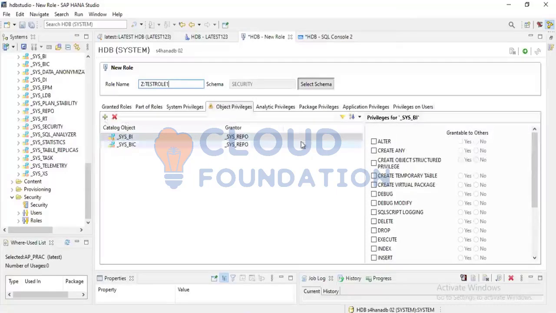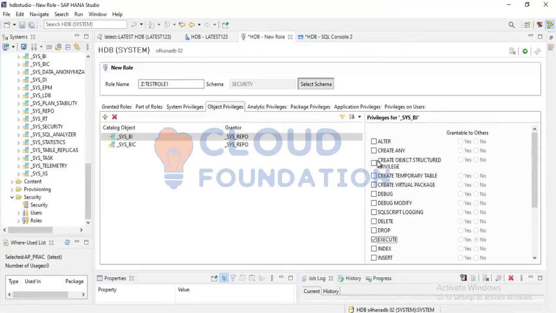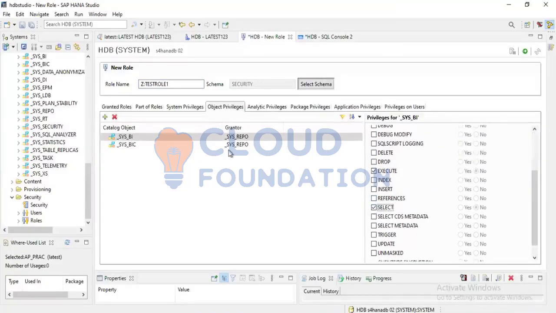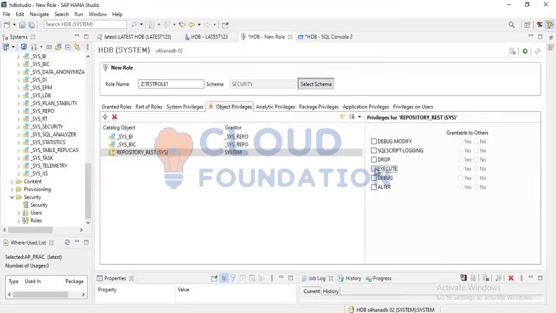Okay. You should also select what you're going to do with this. I'm going to give select and execute. SYS_BI, SYS_BIC also I'm going to give select and execute. Okay, repository underscore rest is another good concept here. I'll give execute. I'll give latest and latest 1 to 3 schemas also.